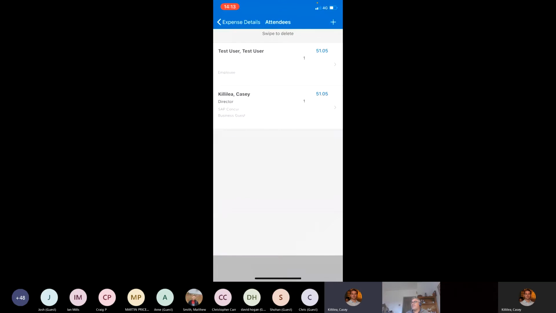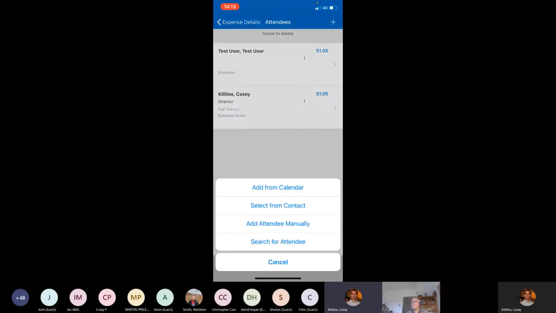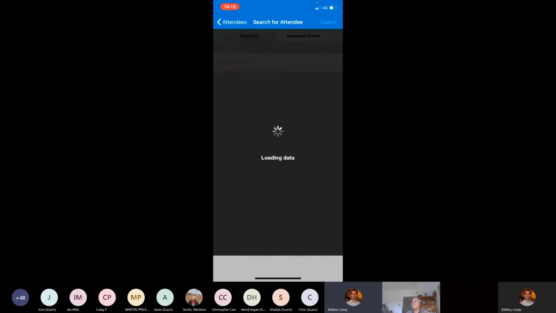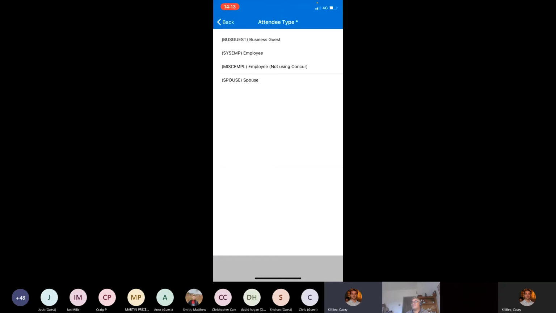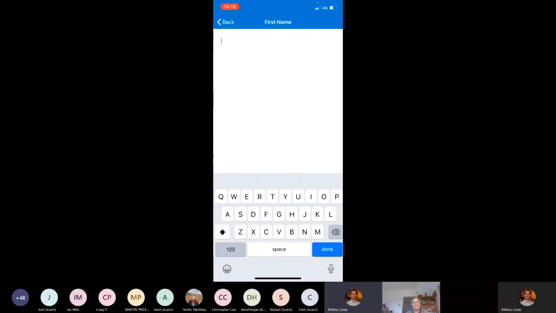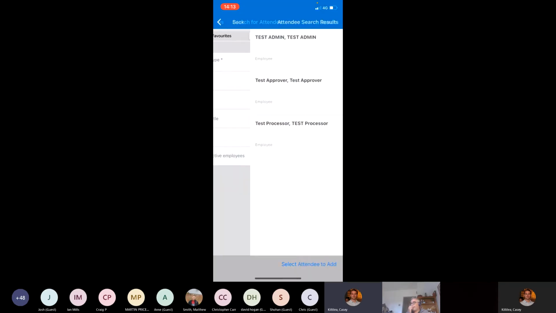So again, just going into the attendees, at the moment I've got 2 people. The last option I have is around searching for attendees. So we can actually search for other individuals within the business as well. If I utilize the employee search option, I can type in anything that I need to. For example, if you have an individual's first name, in this scenario I'll search for test.